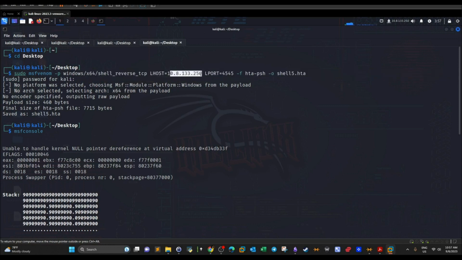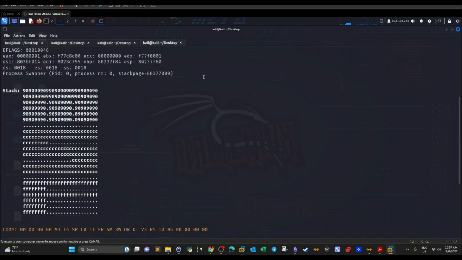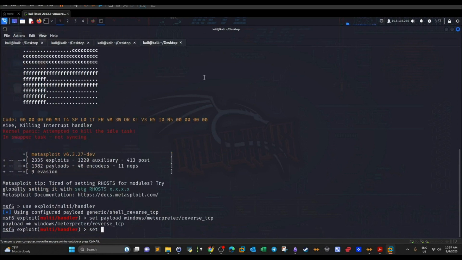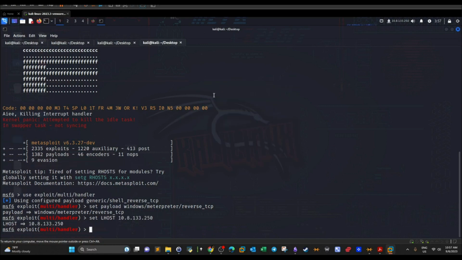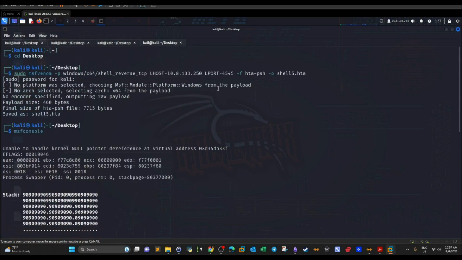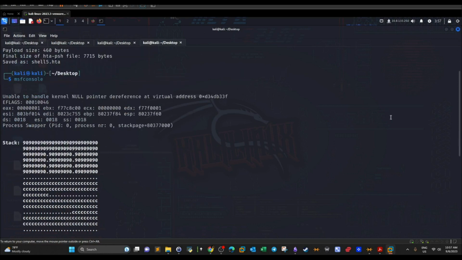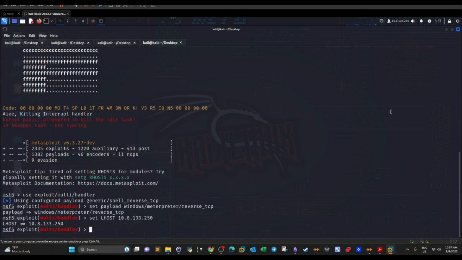So lhost, I forgot the one, I know. So set lhost 1. To be honest, my mouse is very weird. It just copies part of the text. I don't know why. You see? I couldn't copy the 4. It just does that with me. I don't like it.